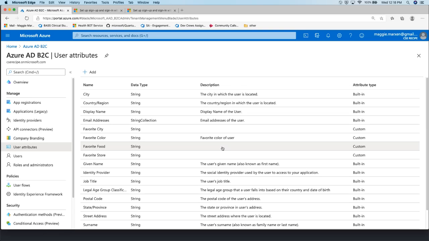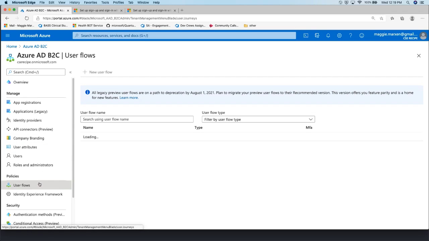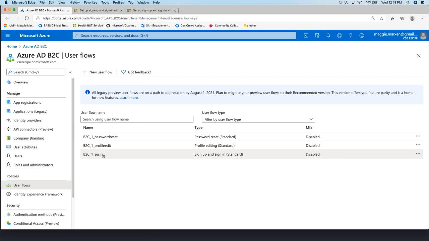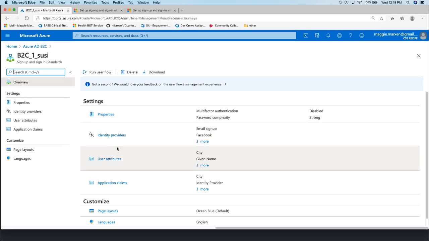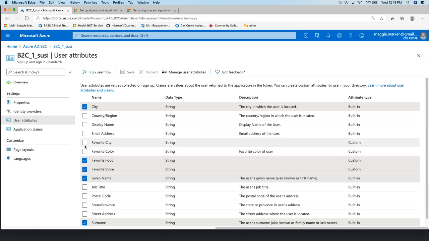Now we're going to go back into the sign up, sign in user flow. We're going to go into sign up, sign in. Custom claim, and now the favorite color that we've just added shows up as an option. So let's add it.